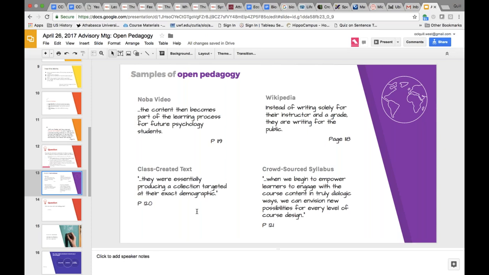But in DeRosa and Robison's article, they talk about some samples of open pedagogy. They give kind of four case studies of things that they have done or seen done. And we have some wonderful case studies amongst our own attendees here today, so we can share more points. But I'm curious to know from the group, let's talk a little bit about what you see working really well in these types of assignments and what you see as tension points.